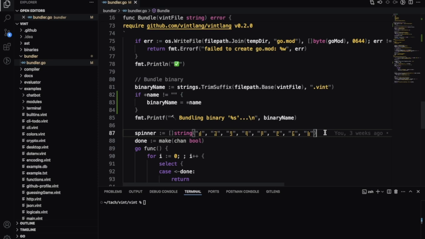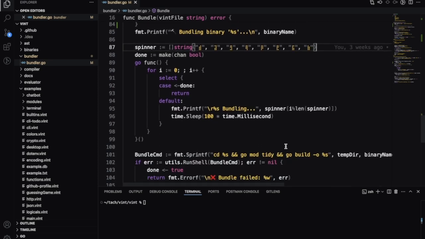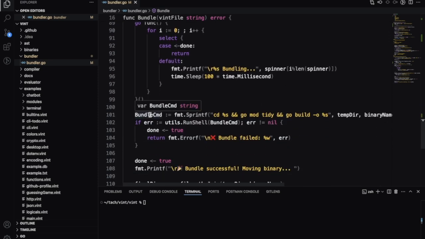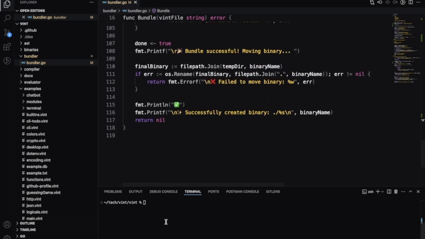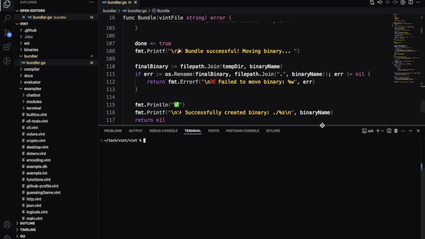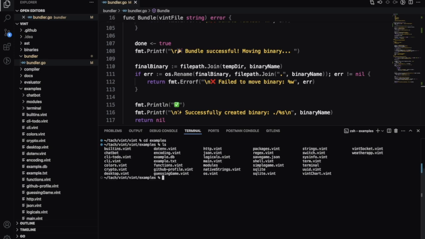You saw it when I learned the application. Okay, bundle command. So all the other stuff is just going to remain the same. Let me just try to do this and see what happens. Let me cd examples, right? So we have a bunch of Vint examples in here. Let me try to run something.